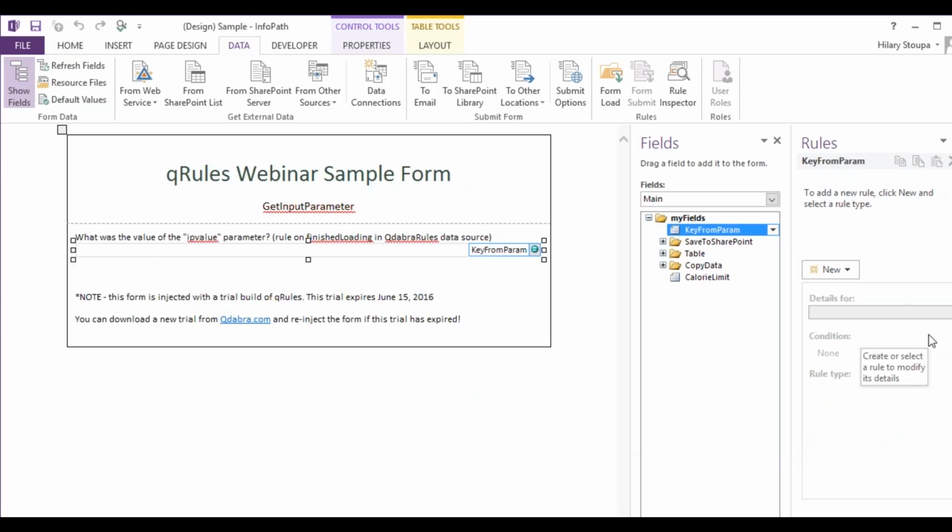Now, one issue people have with GetInputParameter, or can have, is you have to publish your form to test it. Or you may think you have to publish your form to test it. And that is frustrating, in my opinion, because it makes it a little hard to debug.